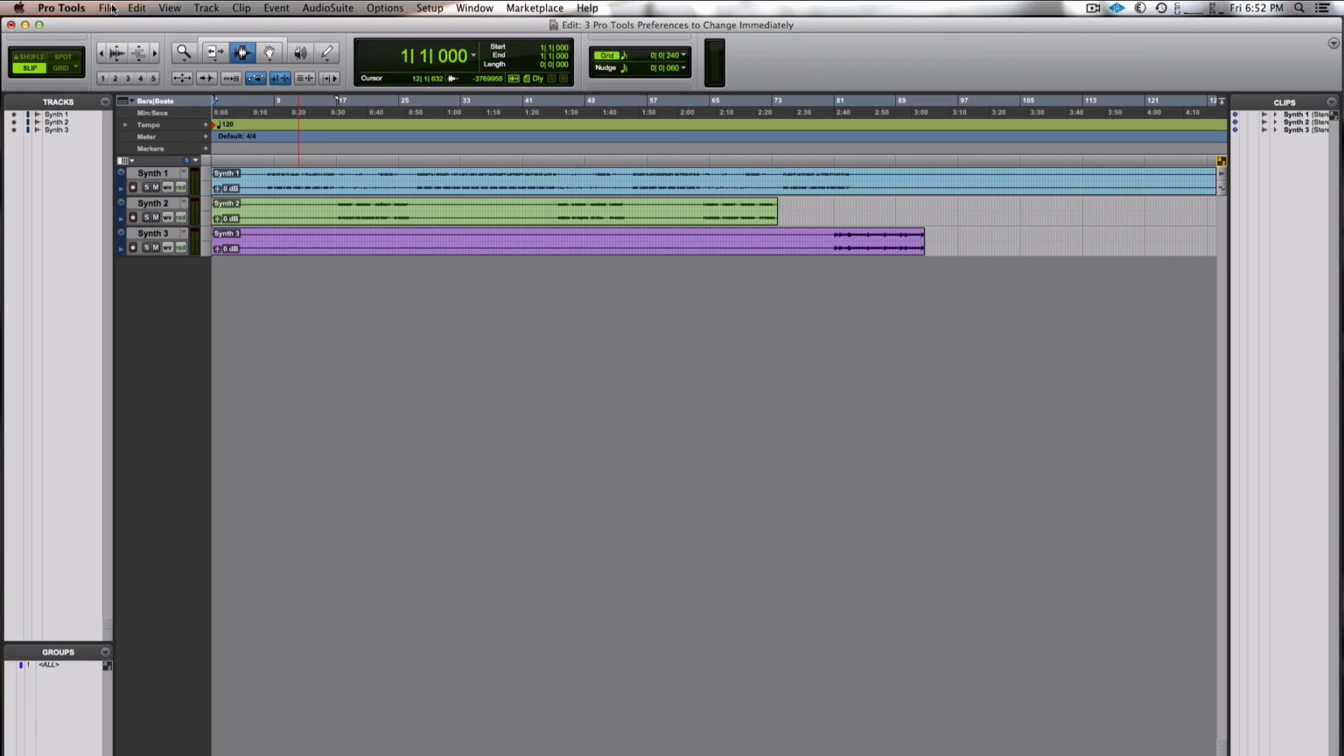So there you have it, the three things in Pro Tools preferences that I think you should change immediately. Just changing these three things in Pro Tools will save you a lot of time and headaches.